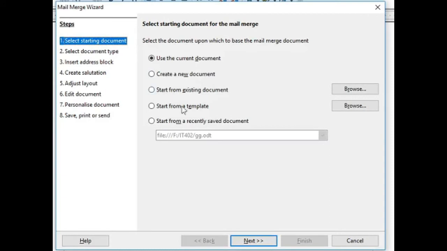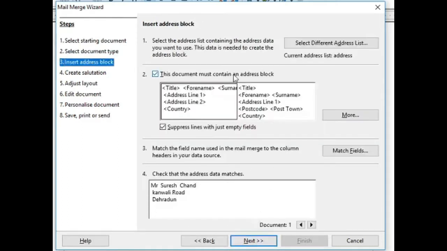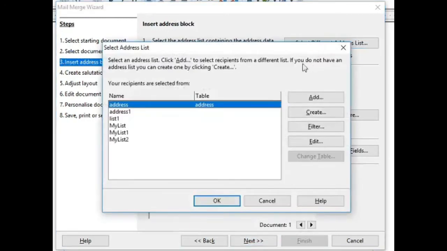So for the timing I am selecting use the current document. Click on next. What is the type of the document? I want to create a letter. So I'll select letter and press next. Now I have to create my data source. If your data source is already created, you can select from the previous one, but if it isn't created, we'll do from the scratch. So click on create.